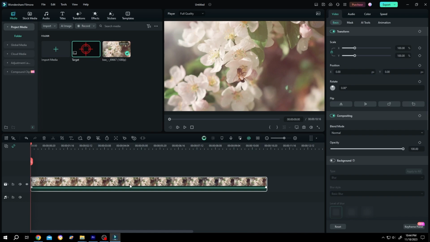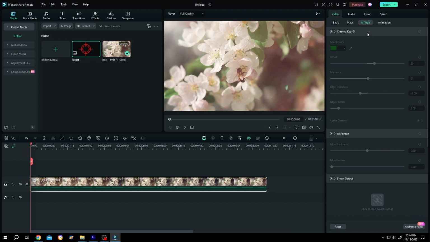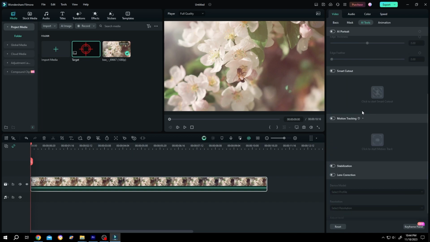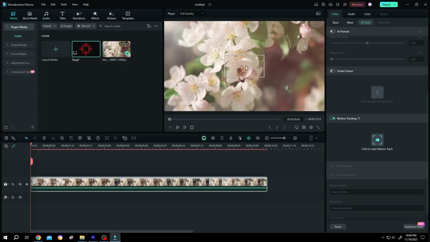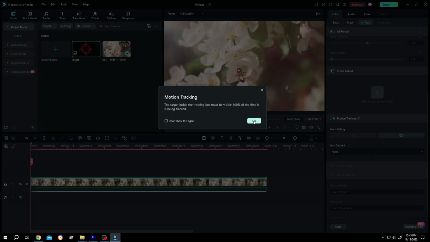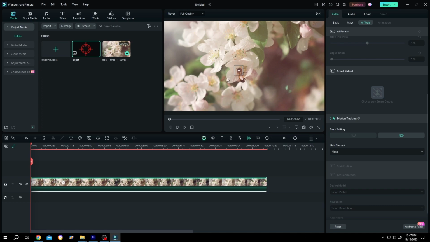So guys, we have our sample video on the timeline. Now go to the right side, AI tools, scroll down, motion tracking, enable it, single left click on the middle, select your tracking object, suppose the head of the bee or the joint of the wing. After that, click on this button. Now we can easily attach text or picture with our object.